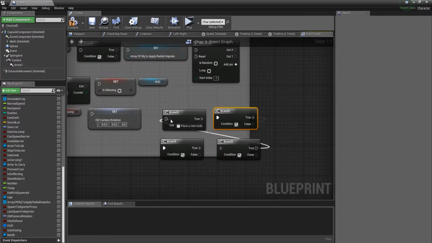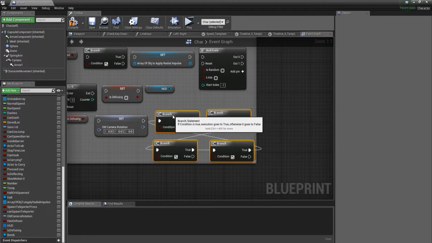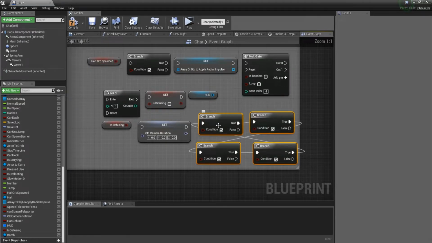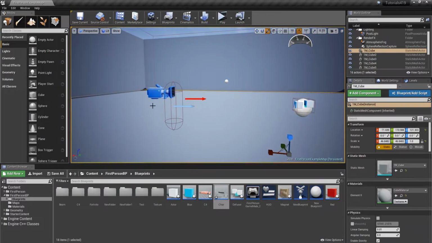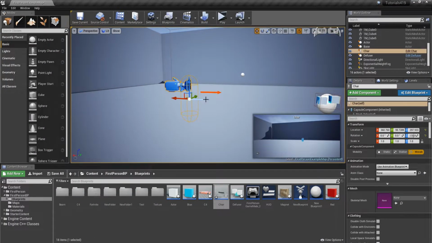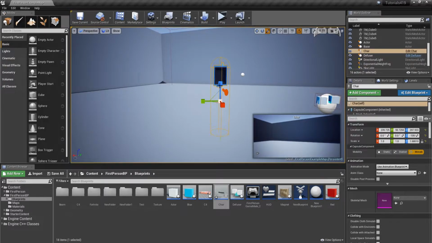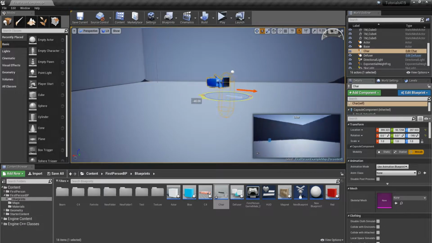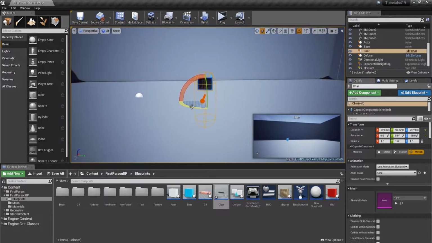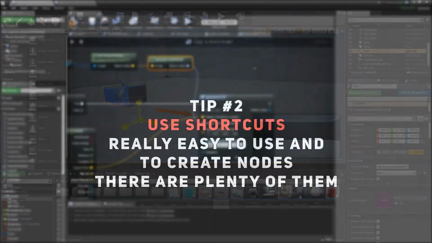As well, what I use a lot of times is pressing space while moving an object in the viewport. This way I can switch between rotation, orientation or scale, and as well you can use W, E and R. W is for moving it around, E is for rotation I think, and R is for scale, but I might be wrong here.